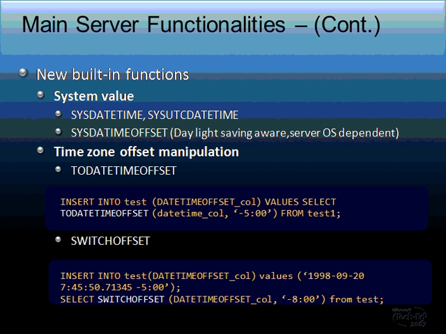As you can see, in addition to adding support for the existing built-in functions, we also add a list of new built-in functions. There are three system functions we added for you to retrieve the system time. Basically, they are SYSDATETIME and SYSUTCDATETIME. Both functions return the value using the datetime2 type and return the current database server system date and time without the time zone offset.